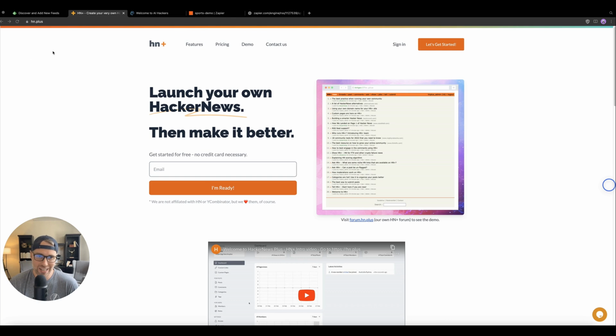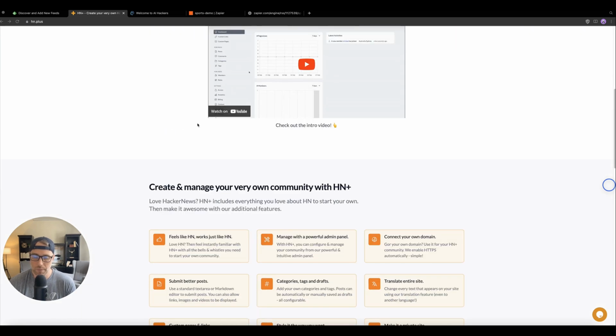Okay, so here we are. We're actually at hn.plus. This is a gem, something that I found recently that allows you to build your own Hacker News completely on your own without, of course, writing any code. This really simplifies the process of getting your site set up. If you were to code this yourself, it would be quite complex of a project.